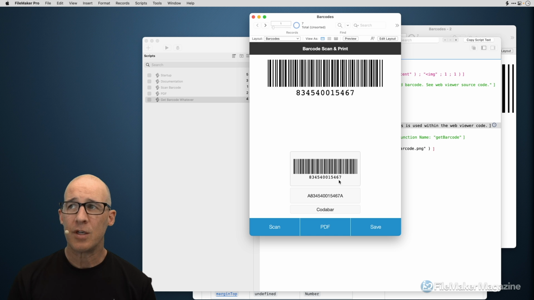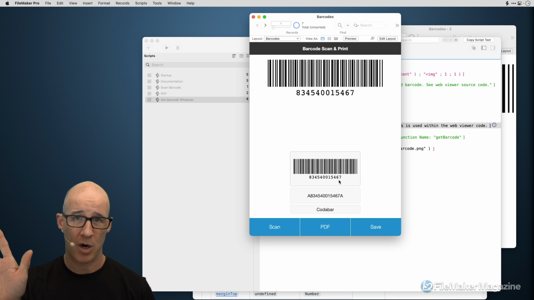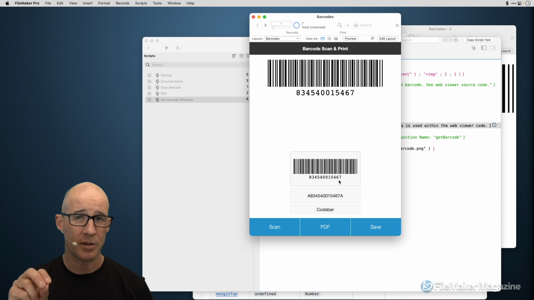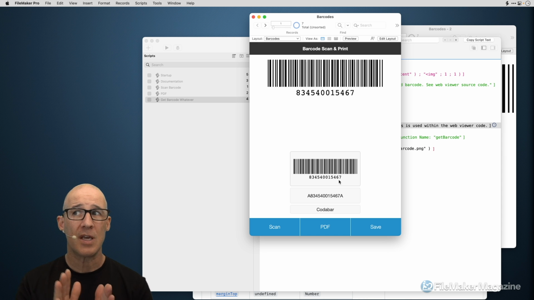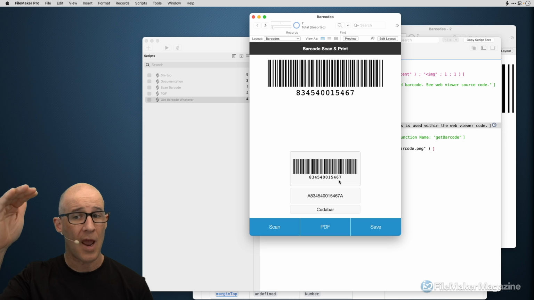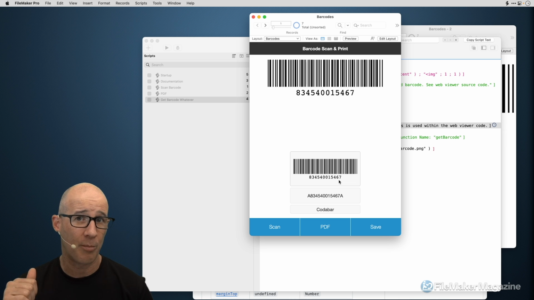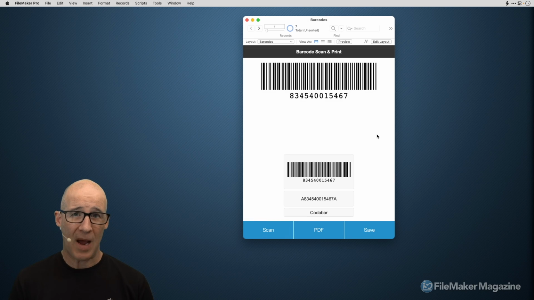So what do you do if you need to generate a lot of barcodes? Is this a good viable solution? And what happens if you want to use the web viewer and you're going to print a lot of barcodes, all of them on a particular layout? Well, that's what we're going to talk about as we wrap up this video. All right, so let's talk about performance.